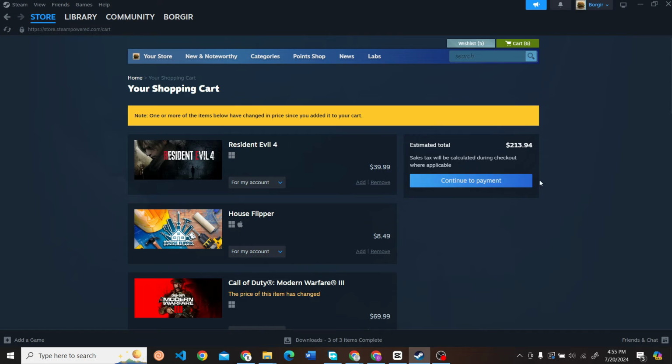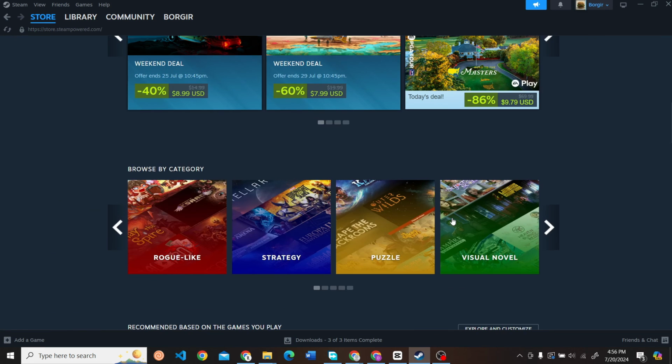Once you click on continue to payment, your game will appear in your library. If you click on library, this game should appear over there once you make the payment, and from there you'll be able to download and install this game on your laptop and enjoy playing it. So that's it. That is how you'll be able to download and install Resident Evil 4 on your PC or laptop.